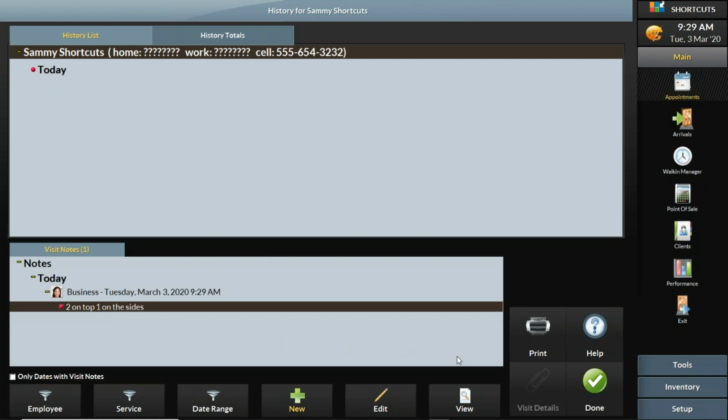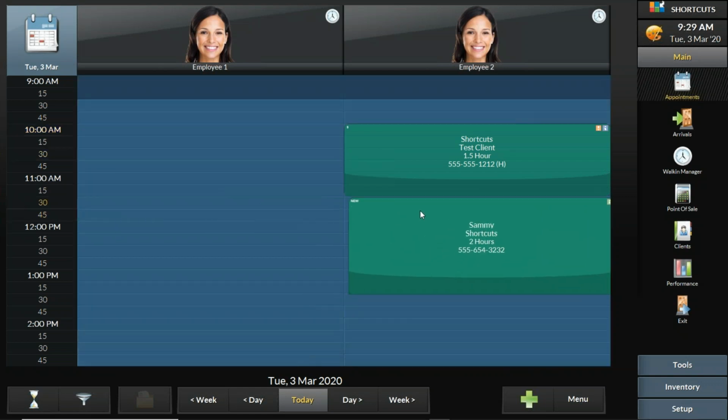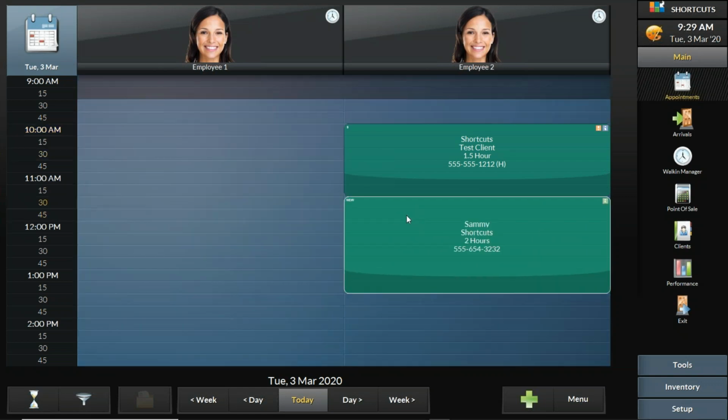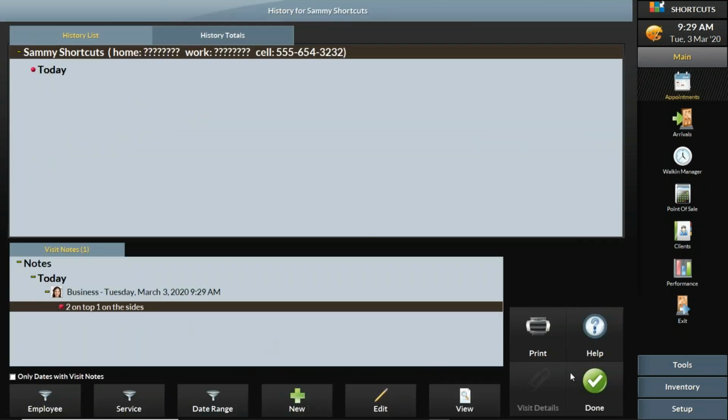So now that note will always be there. Even if employee 1, the regular employee for this customer, isn't available, and this service gets assigned to employee number 2, and the customer says, give me the usual, I can go in there, look at the history. Oh, and there it is. I know what the usual is.